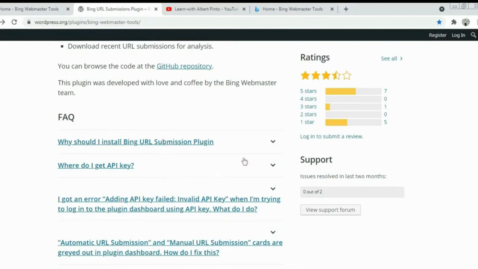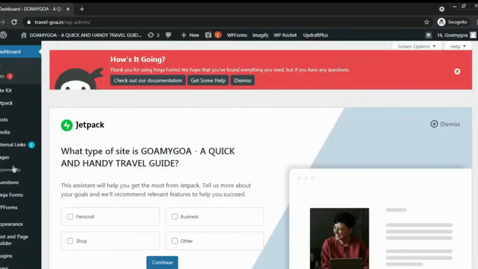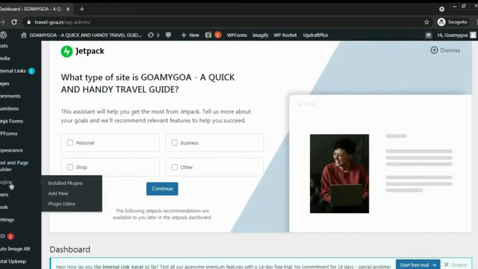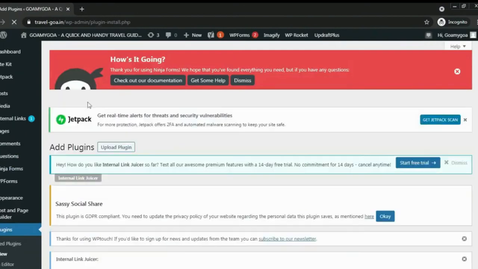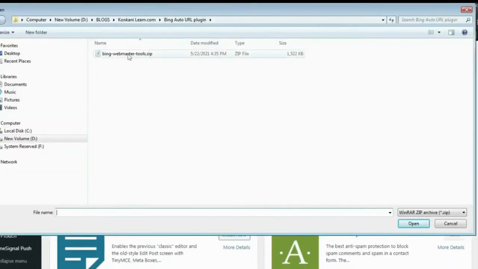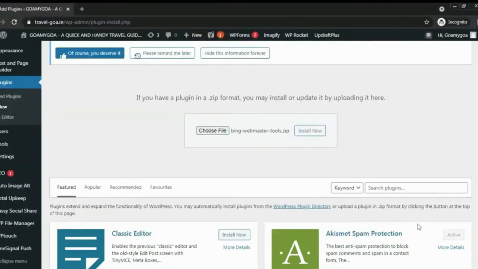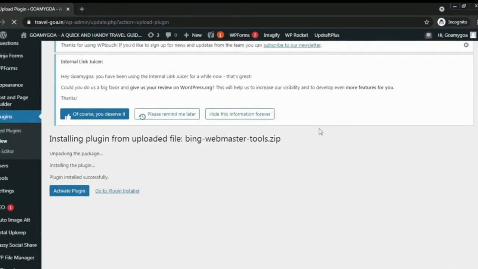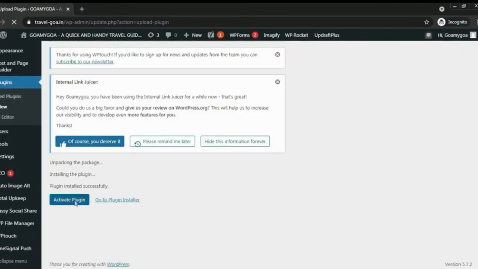So let's go to the plugin and click on add new. Click on upload plugin. Next, click on choose file. Select the file, open, and click on install. Click on to activate the plugin.